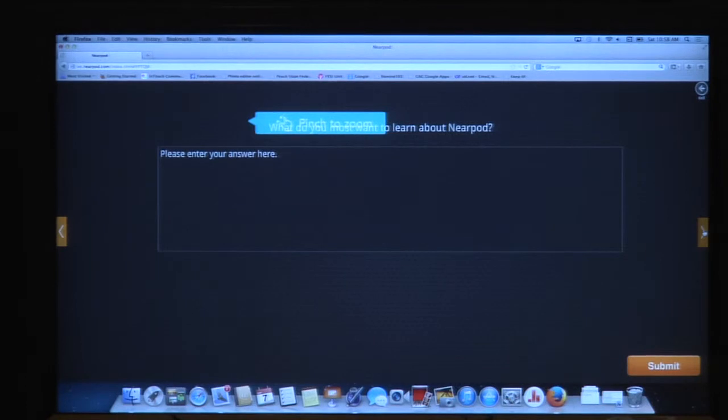So the great thing about this is, the first question is, have you used Nearpod before? Yes or no? You can actually choose your answer right there and click submit. So it has these kinds of interactive tools built within Nearpod. What do you most want to learn about Nearpod? You can type in your answer there and then hit submit.